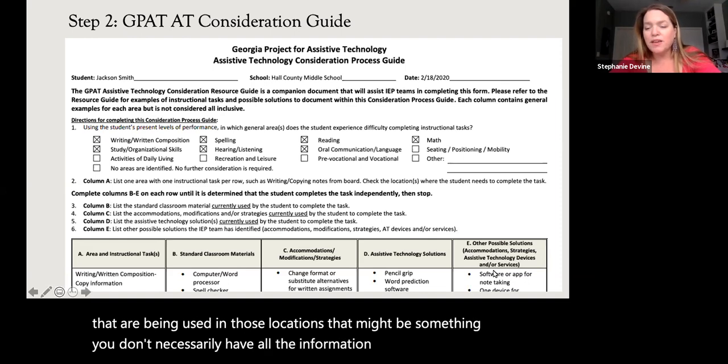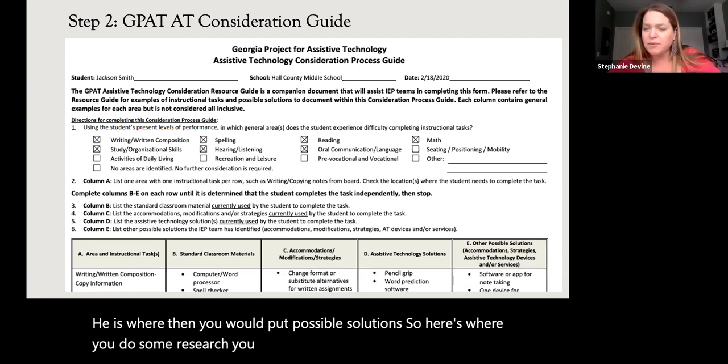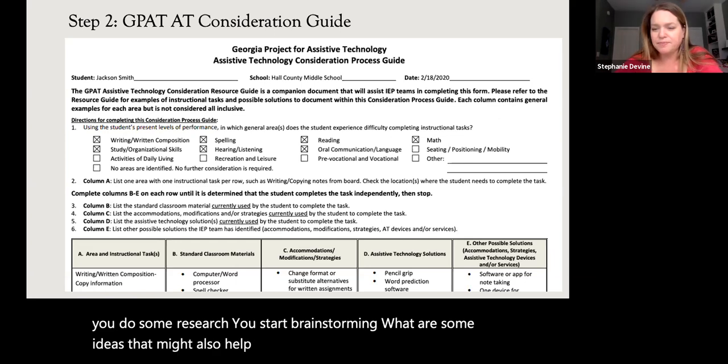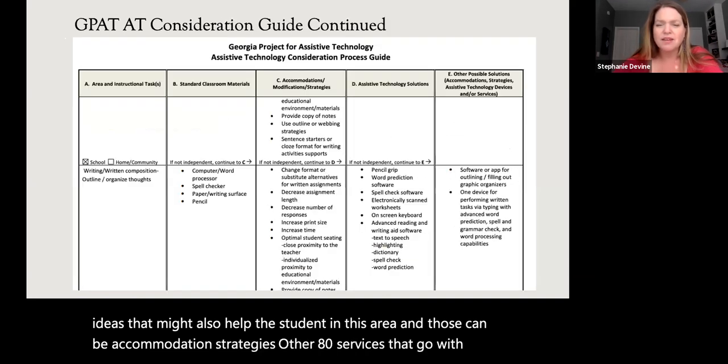But E is where you would put possible solutions. So here's where you do some research, you start brainstorming. What are some ideas that might also help the student in this area? And those can be accommodations, strategies, other AT, services that go with AT, that kind of thing.